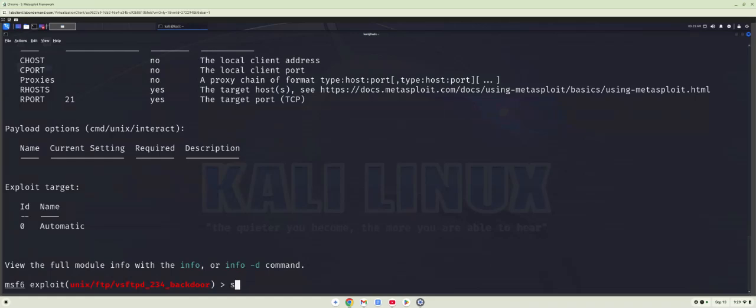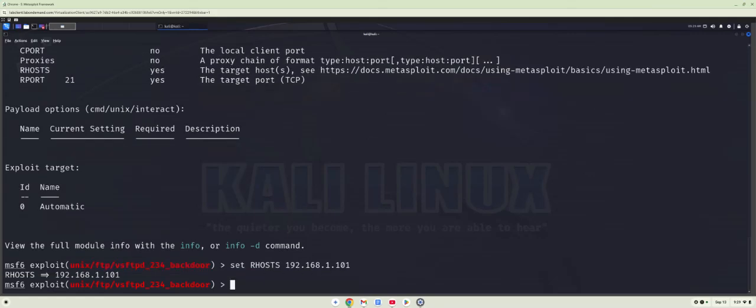We're going to do that by writing set RHOST 192.168.1.101. I'm going to hit enter, and then I'm going to do show options again, just to make sure that our configurations have updated.